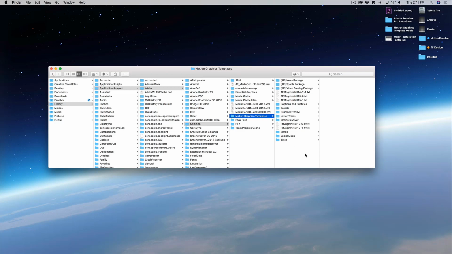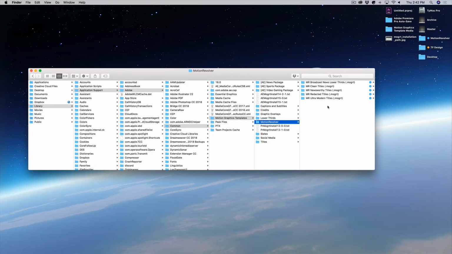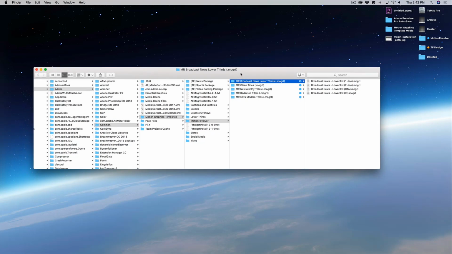Now what I've actually done is I've taken it a step further, and I created a Motion Revolver folder inside of this motion graphics templates folder. So any templates that I create for Motion Revolver, I just copy them over to this Motion Revolver folder. And now this contains currently all the projects that we have built in Mogrt format for Adobe Premiere. So this keeps things organized.